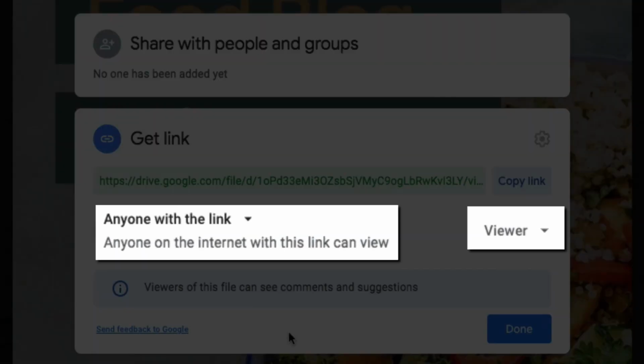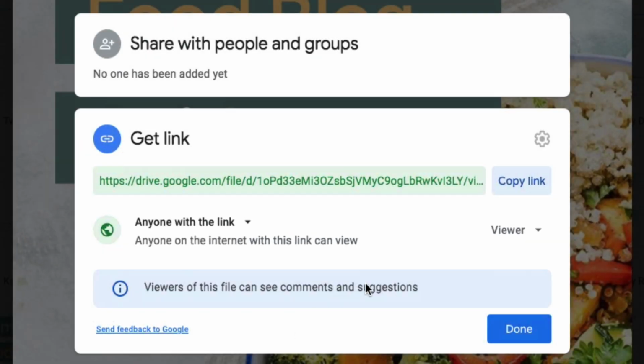Keep in mind, you never want this to be set to editor. This gives them the ability to edit the doc. That's not good. From my experience, allowing anyone with this link to view works well for all of my digital lead magnets. Okay, so let's get this link to use on our thank you page.